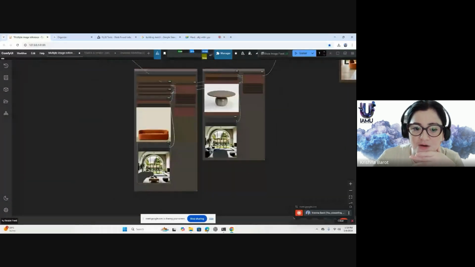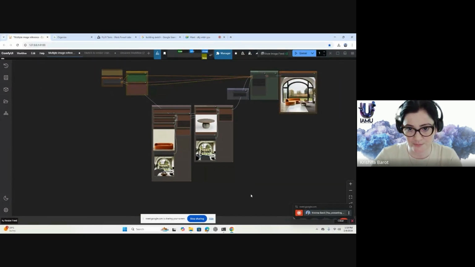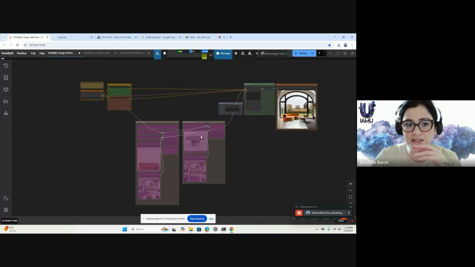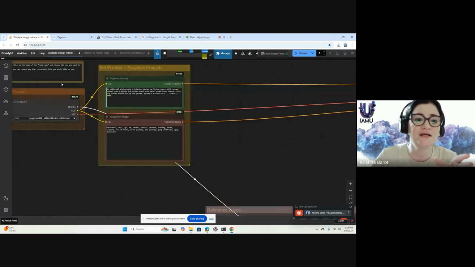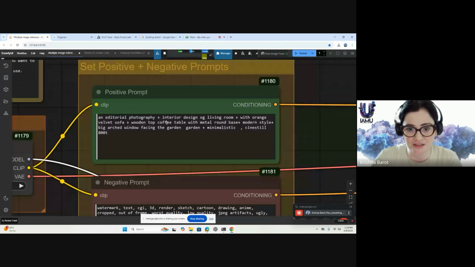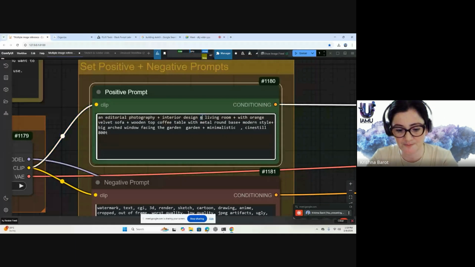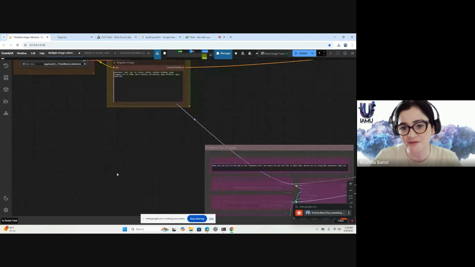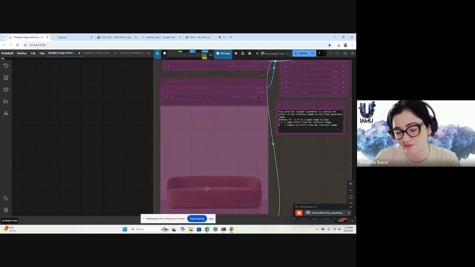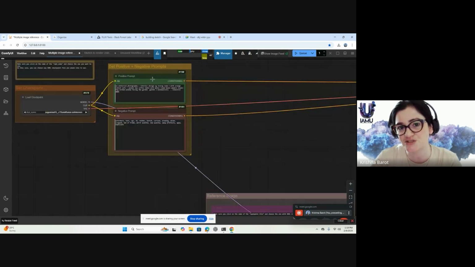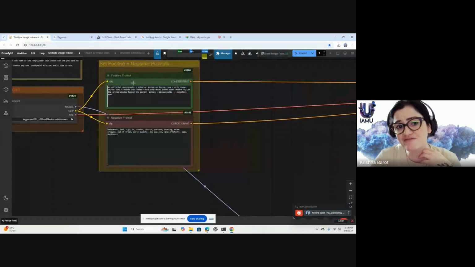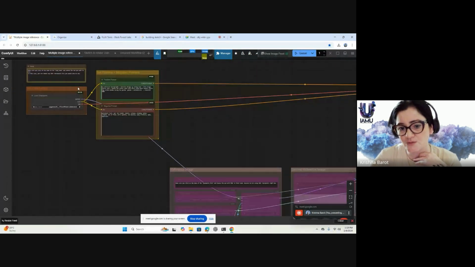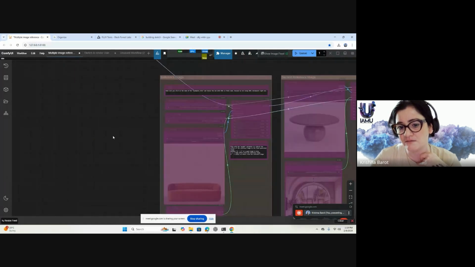So to do that, all I did was, let's make sure that you block this and you put a scene, editorial photography, interior design of a living room. Again, when you have the picture with certain color or fabric or composition, make sure your prompt matches that, because if I just put velvet sofa, it will show me a velvet, but there is no guarantee that it would be in the same color.